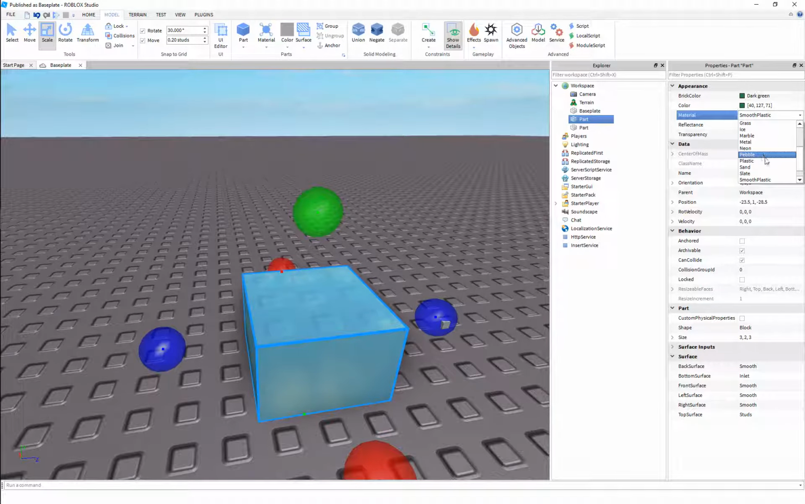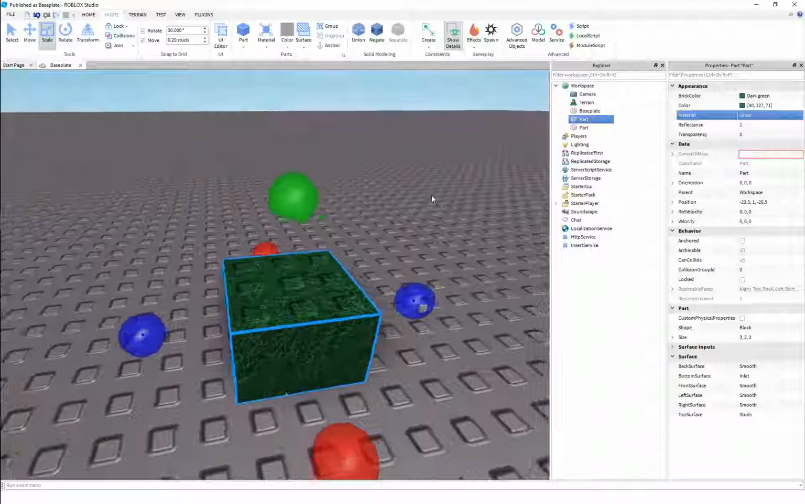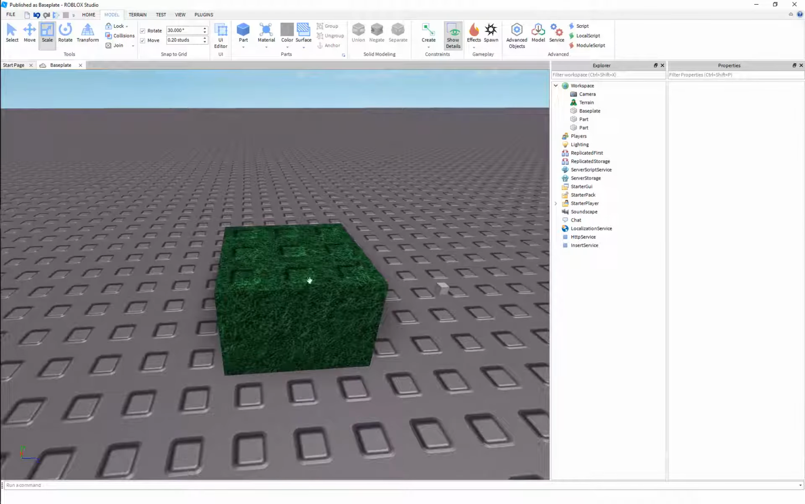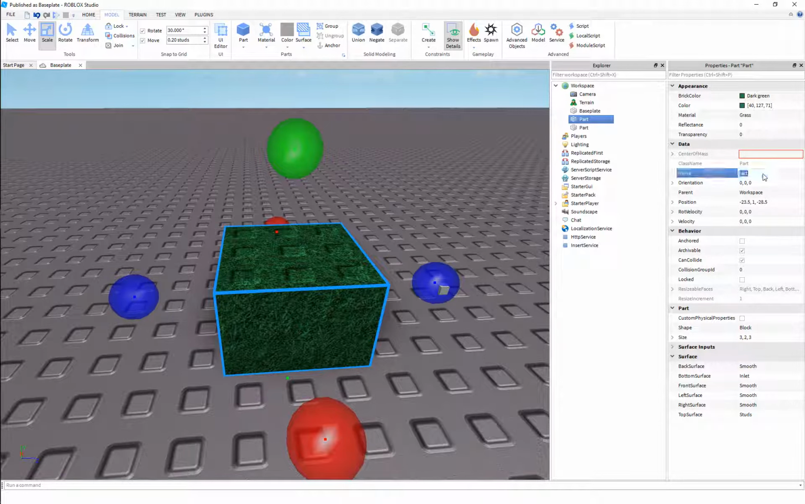But that and plastic will be reflective, but stuff like grass will not. I'm going to set this to 0, which is no reflectancy, 1 is full. We also have transparency on a scale of 0 to 1, 1 being fully transparent. And then other stuff like name, we could name this, you know, grass part, so we can keep track of it in our Explorer, so we can just look here and go, oh, there's the part that's grass, cool.